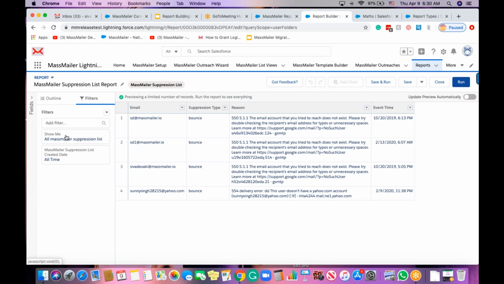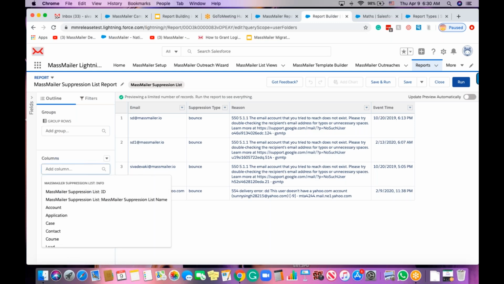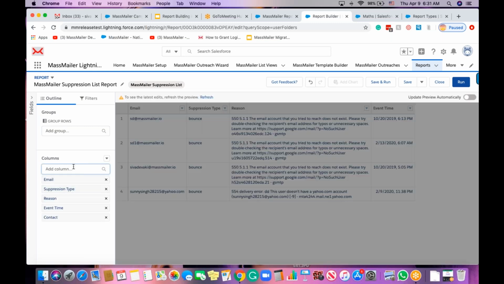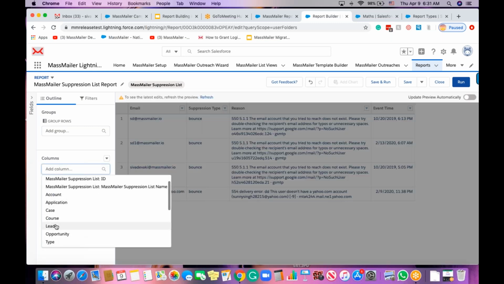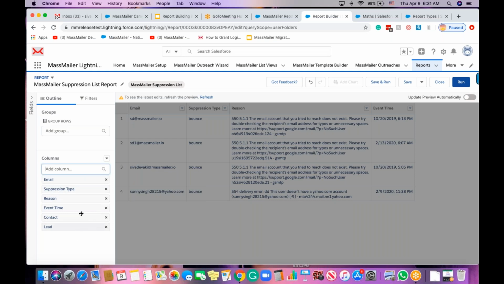The filters are all time, all suppression. So I have all the bounces. If you had unsubscribes, then it would also list out the suppression type, and the actual unsubscribe and group unsubscribe. Here, if you want to take a look at what all fields we support, you see the contact and all the regular standard objects like lead and all of that. They are listed out here.